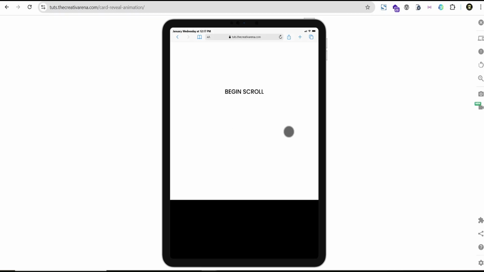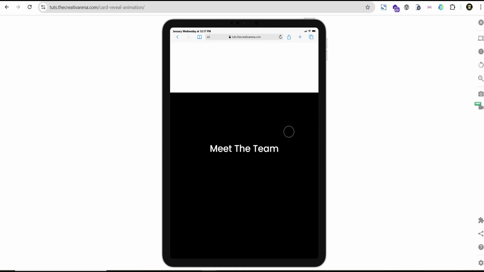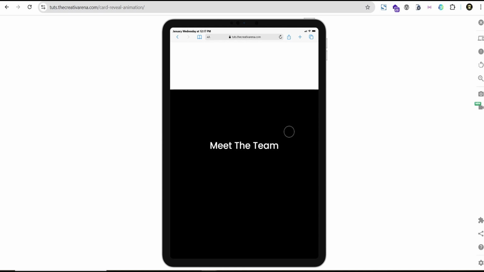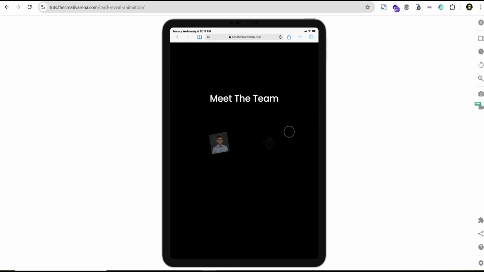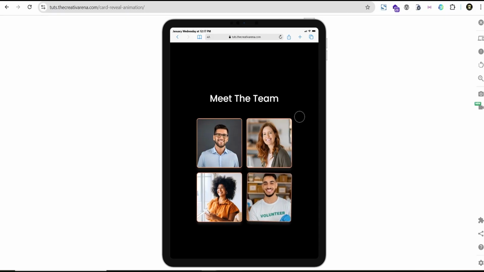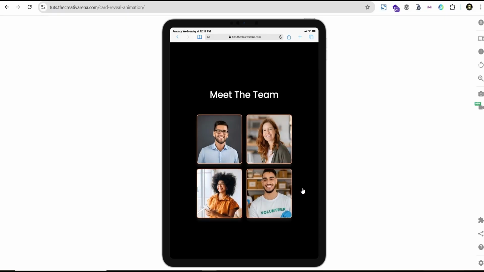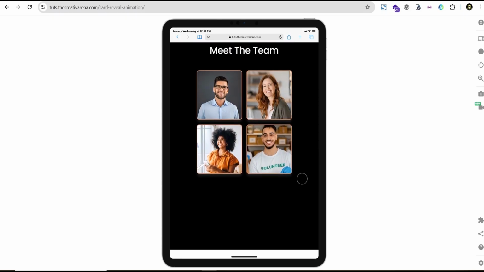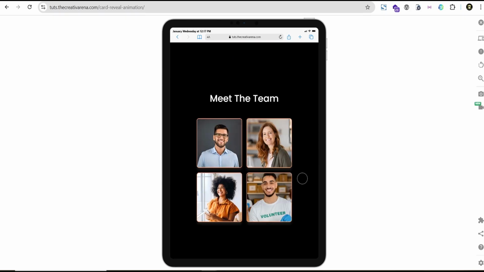We can check it out on tablet and see how it looks like on tablet. Now on tablet, we'll start scrolling. So you can see that this gradually fades in like that. The meet the team fades in, and then our team members start coming in one after the other like that. And then we have this, which is cool. And you continue scrolling like that. When you scroll back up, you have them going back like that.